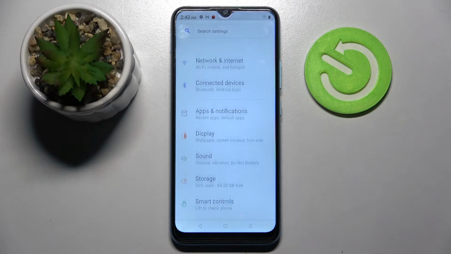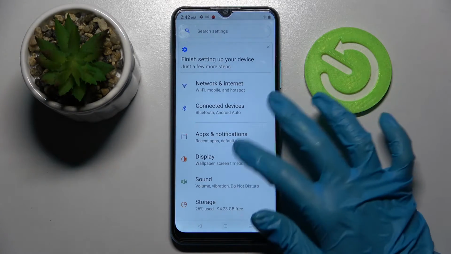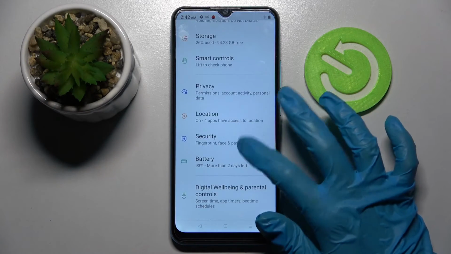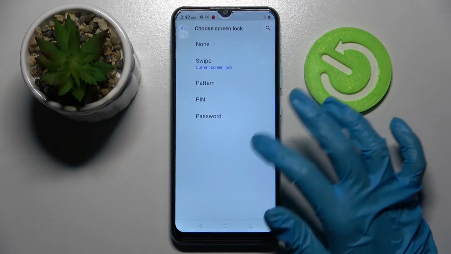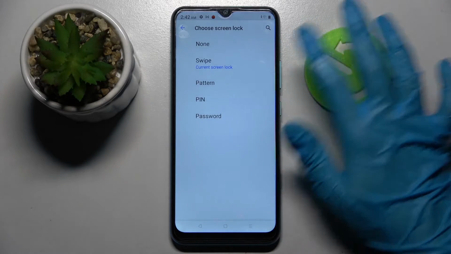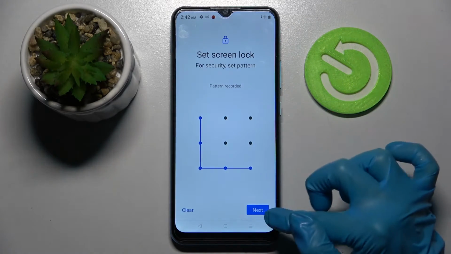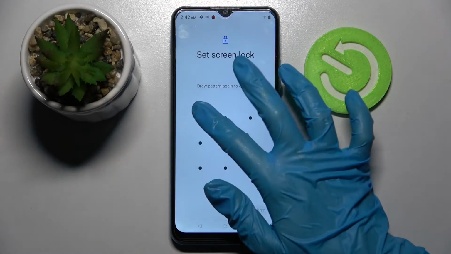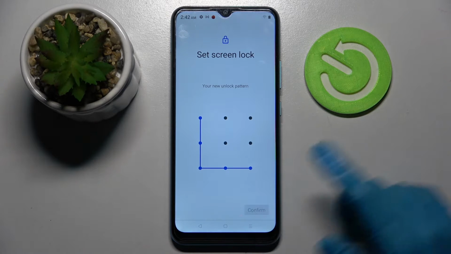First of all, open Settings. Then you need to scroll down, tap on Security and choose Screen Lock. Select one of those login methods, pattern, PIN or password, and click on the one that you wish to use. Then enter it and tap on Next at the bottom right corner. Next, repeat it and choose Confirm.